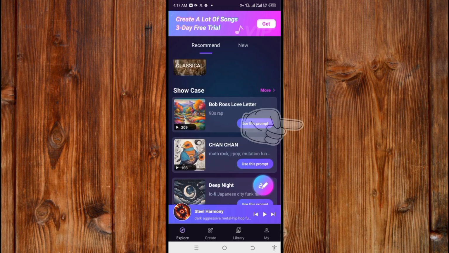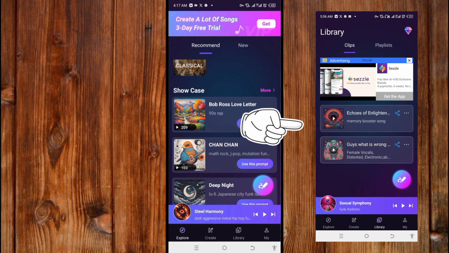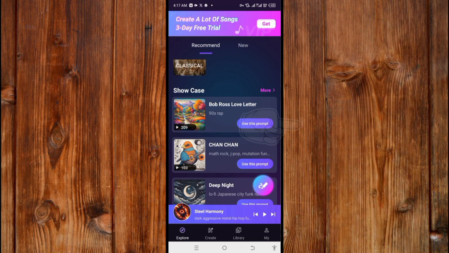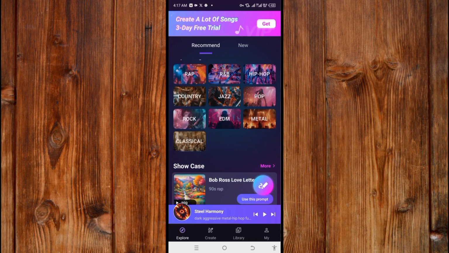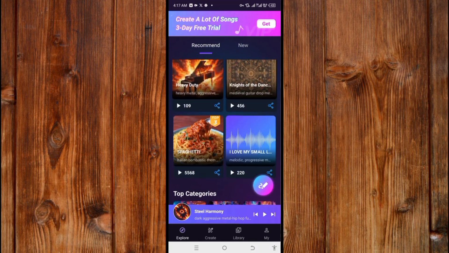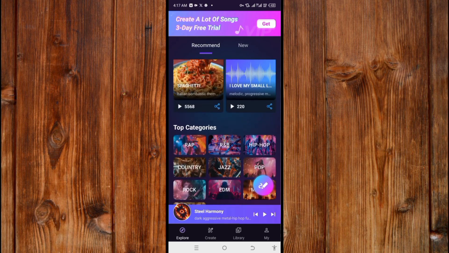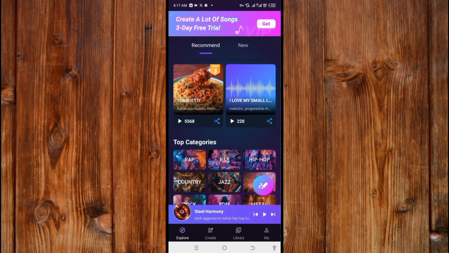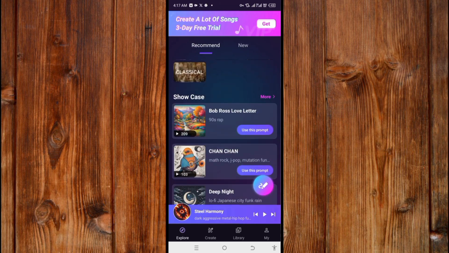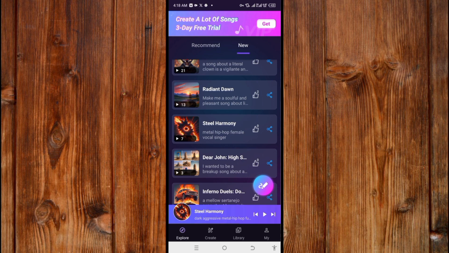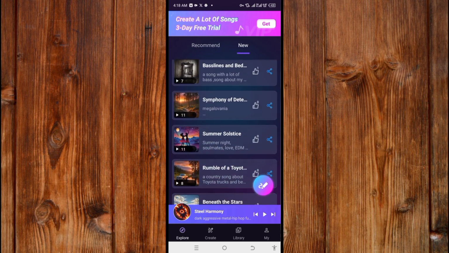Now, I'm going to show you every detail about each feature in order for you to be the best user of this application, or to be a master of this application. Now, here is Explore. Here in Explore, you can see music generated by people and how many views it gets. Also, you can find new music generated by people using this AI.